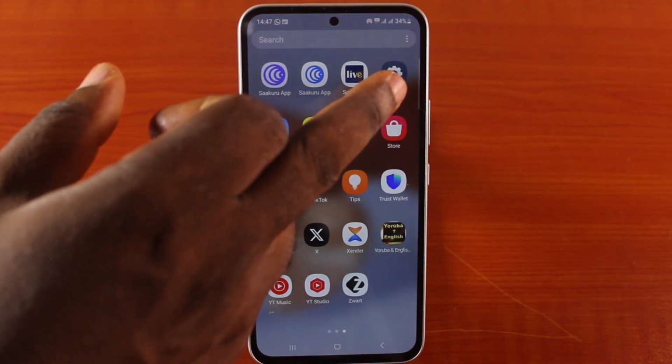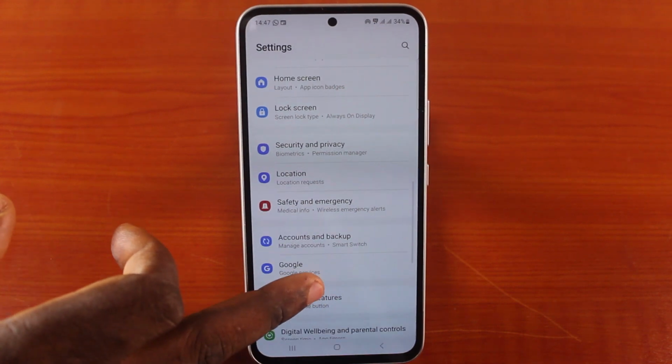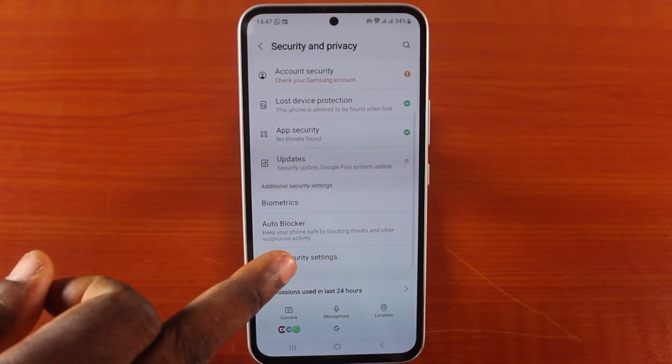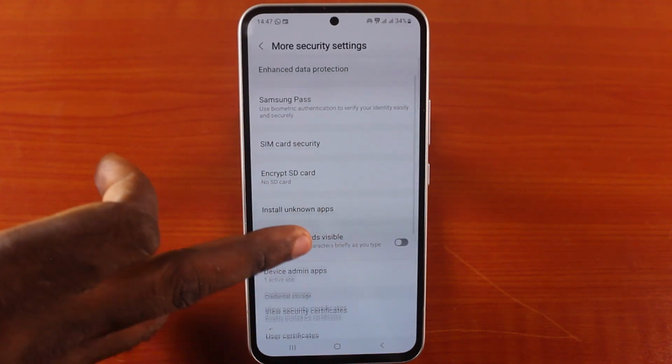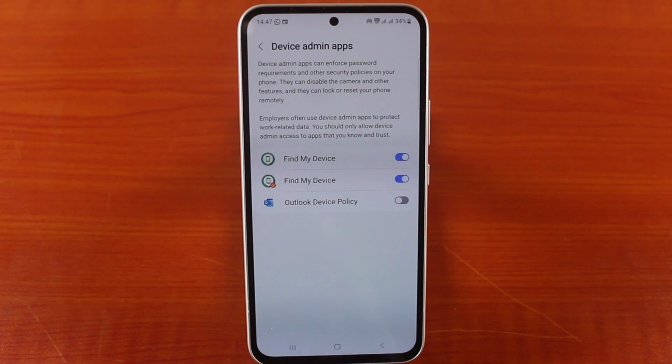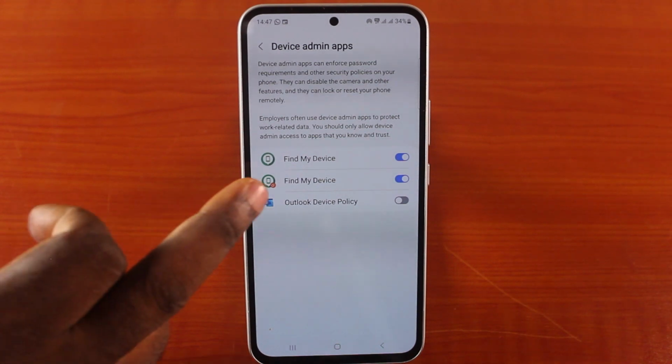to your Samsung phone settings. While in the settings, scroll down and click on Security and Privacy. Now scroll down and click on More Security Settings. Then scroll down, locate and click on Device Admin Apps. Here you have Find My Device turned on. Then toggle off this feature.